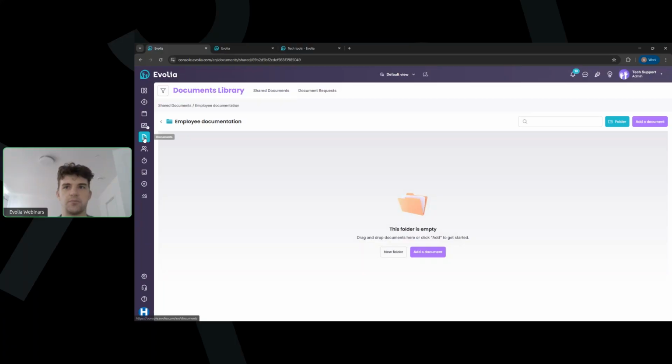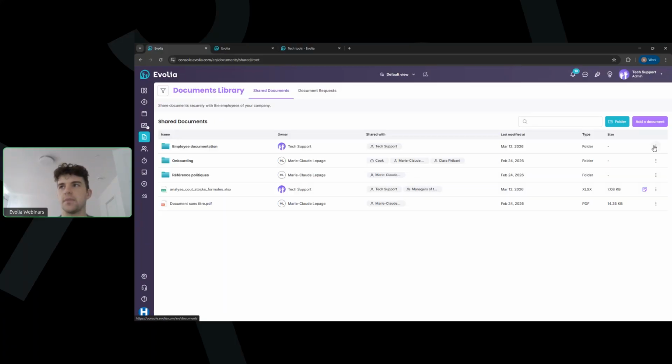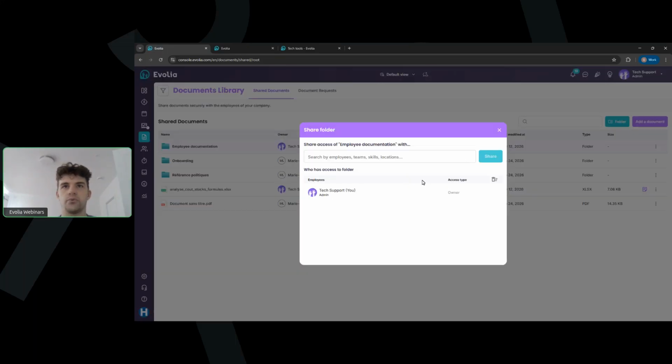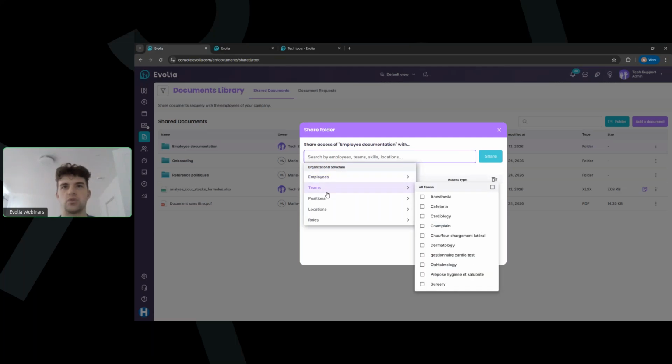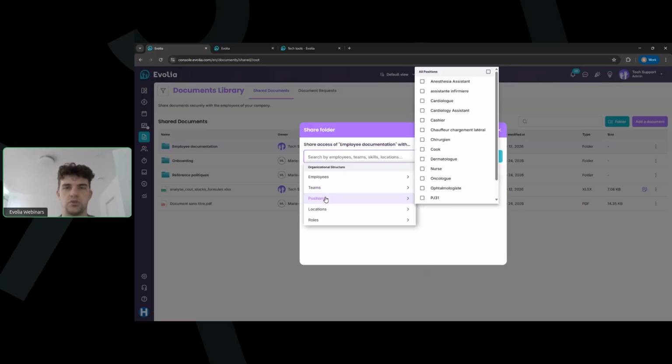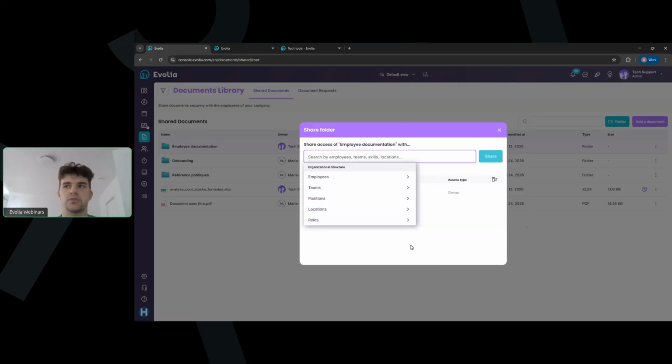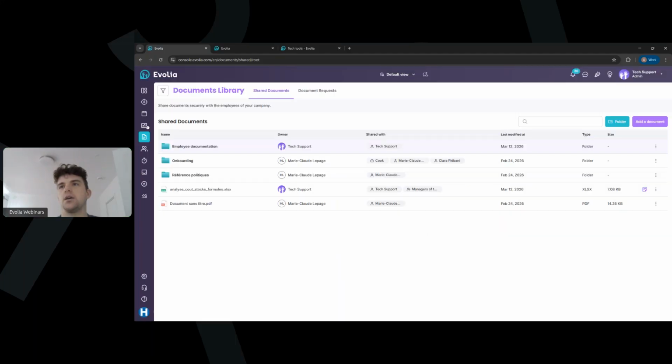So you see here, this folder is empty. There's no document in this one. You can share the folder. Once again, same thing. You can share the folder with all employees that you selected, all employees of a certain team, all employees of a certain position, location, or by roles. And it is also possible to move the folder, delete it, or rename it to something else.